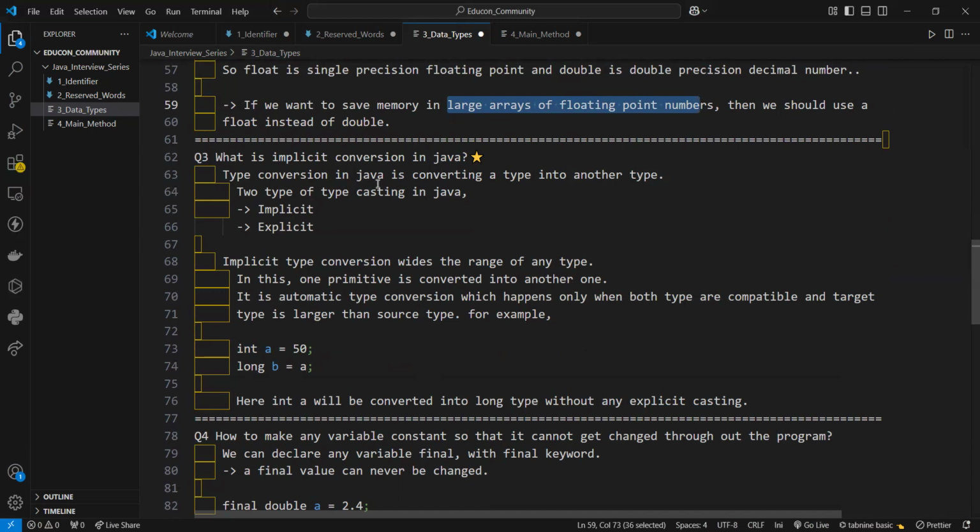Type conversion in Java is converting a type into another type. Two types of type casting are there in Java: one is implicit, another is explicit. Implicit type conversion widens the range of a type. In this, one primitive is converted to another one. It is automatic type conversion, which happens only when both types are compatible and the target type is larger than the source type.